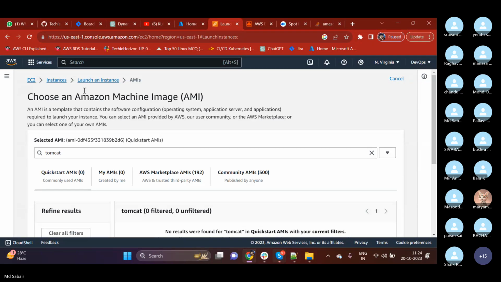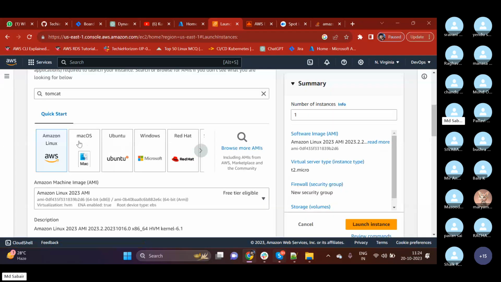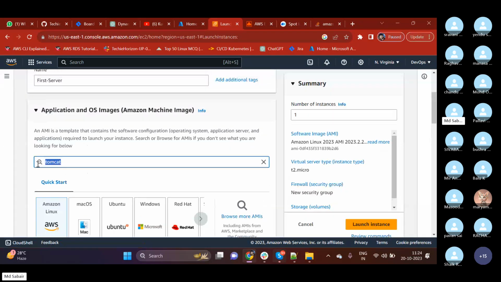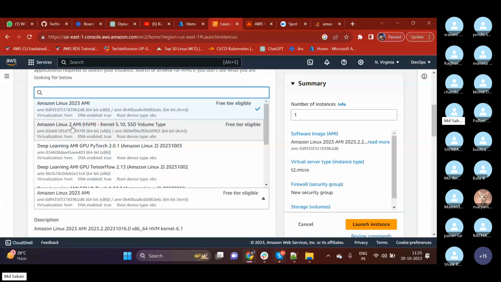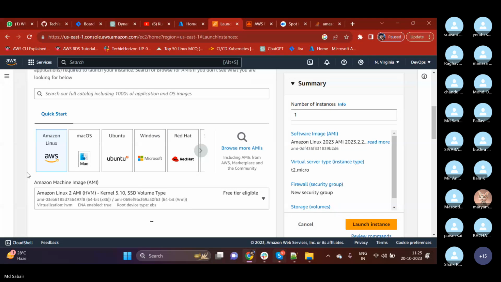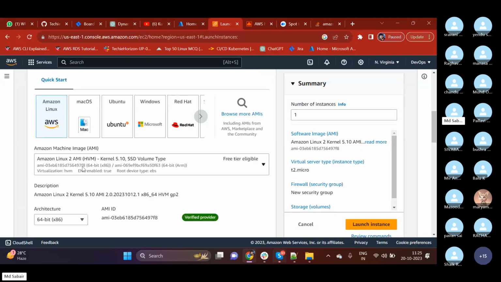Okay. So in our case, we'll be using the Amazon Linux 2 image. Here if you see Amazon Linux, I will be using the Amazon Linux 2 AMI, not the 2022 AMI, is what I want to use. Okay, so I will select this. And here we can see kernel 5.10. This is the SSD volume type, which means this will support SSD volumes as well.